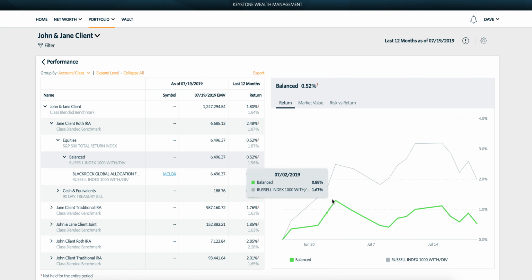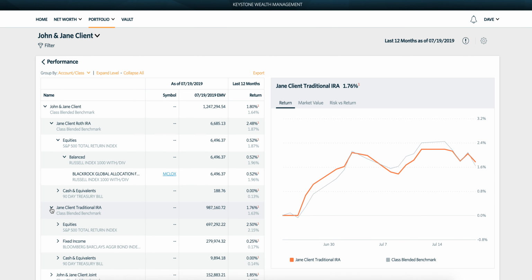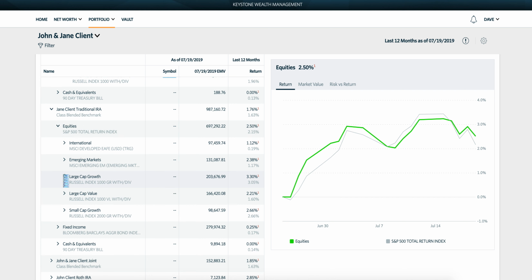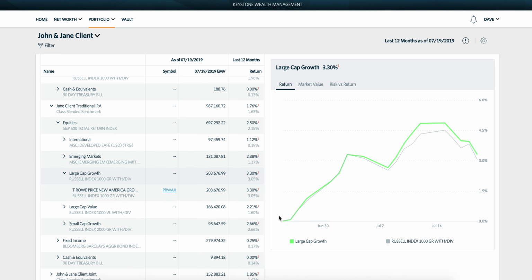So how has that performed compared to the index? Now, in this case, it hasn't really done too well, but it's going to give you some comparisons to make. You can do the same thing with her traditional IRA. You can say, well, I want to see how the equities have performed, and there's several other categories here. We talked about large cap growth before, and you can see that it's done pretty well. I mean, it's fared pretty well.